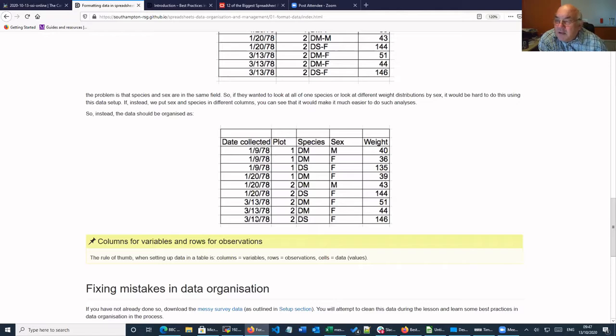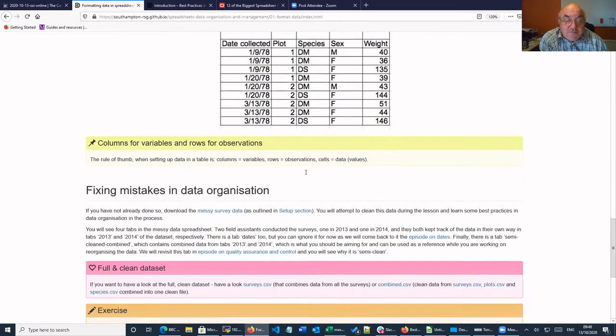It doesn't tell the computer that. It doesn't tell a spreadsheet program that. It will make its own assumptions. And as we'll see later, it can easily get that wrong. Okay, and we'll cover dates in far more detail later on.